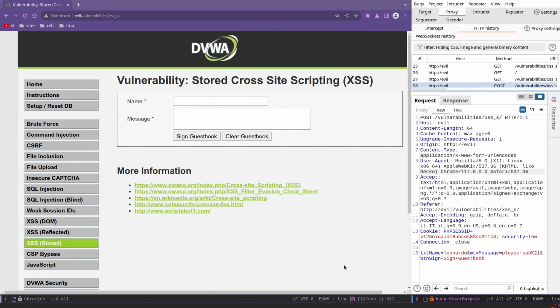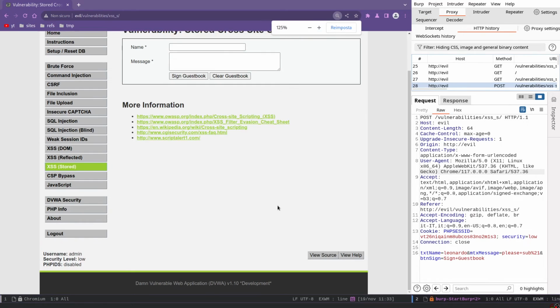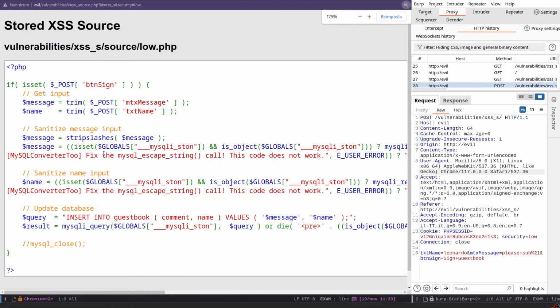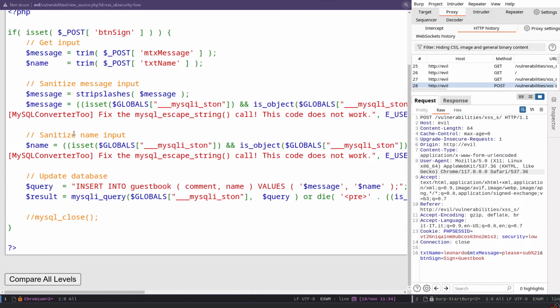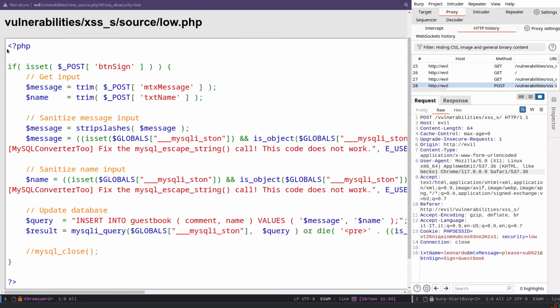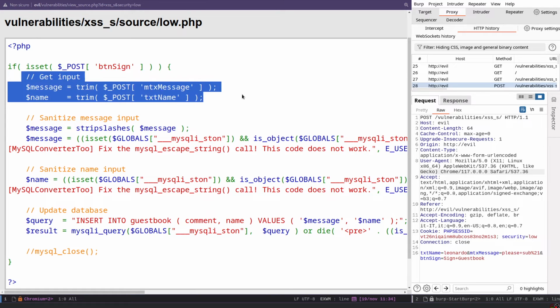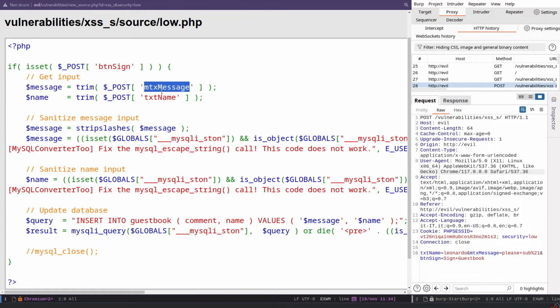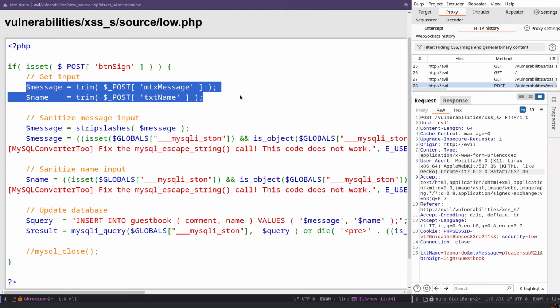Now, if we check the source code of this page, which this application allows us to do because, once again, it is made for teaching purposes, we do view source, and we see the PHP code that is working beneath it all. So this PHP checks if the parameter btnSign is set in the POST request. We extract the input from the POST request with the parameters mtxMessage and txtName, and we put them into two variables, message and name.